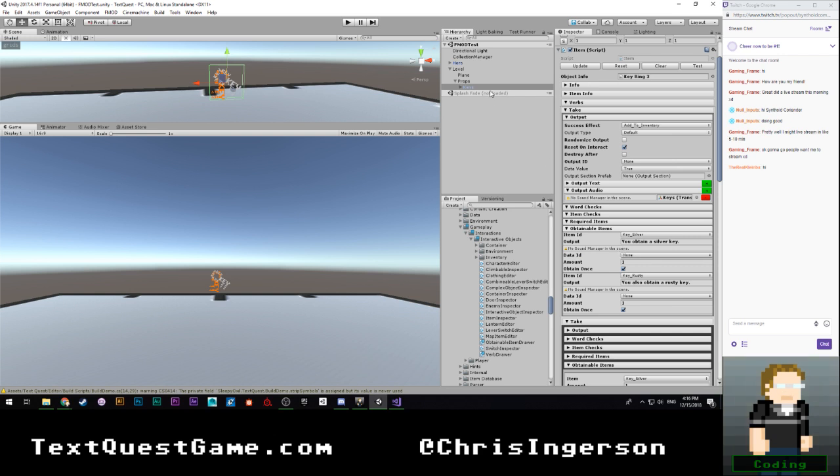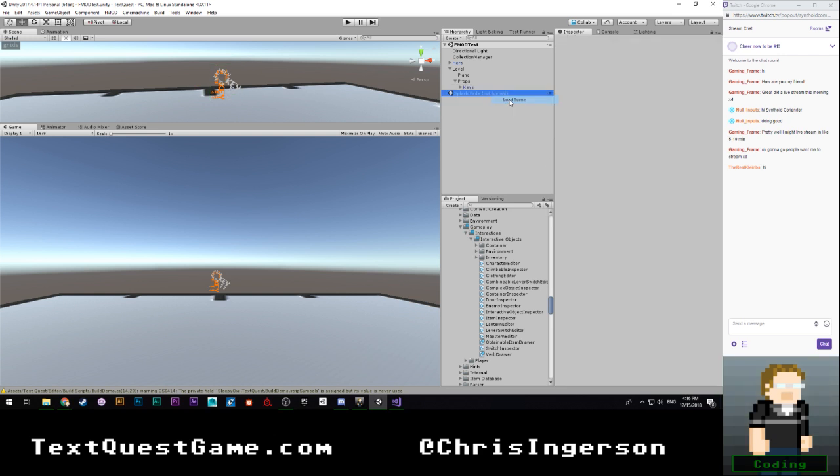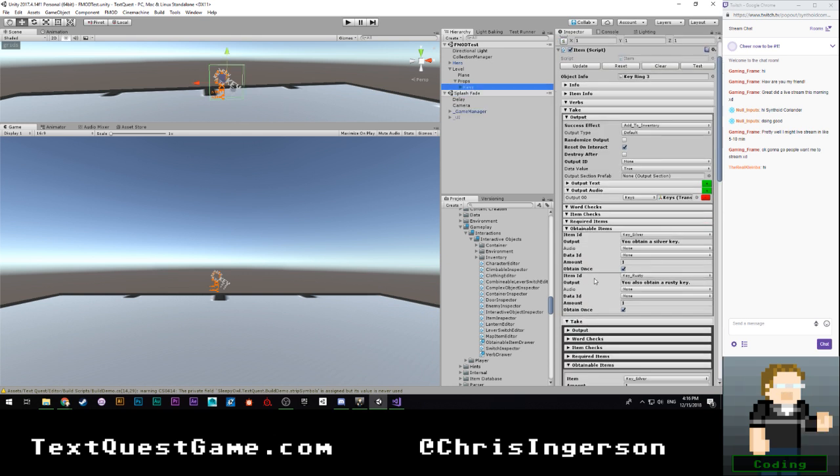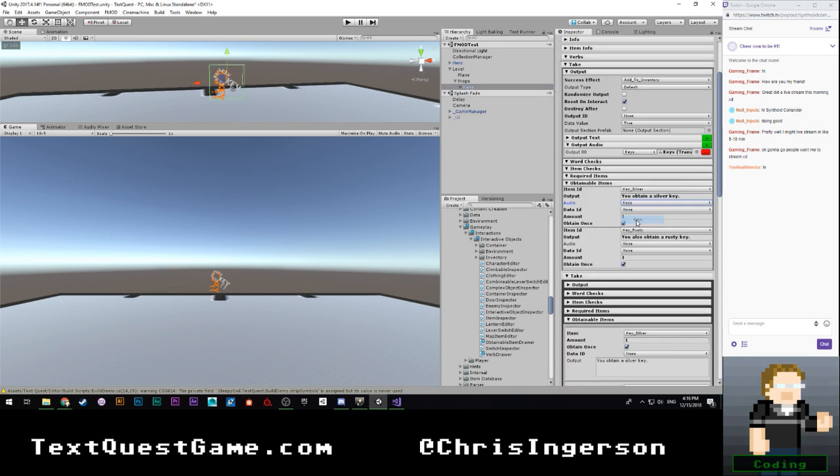No sound manager in this scene. That's all fine. Let's go ahead real quick and just load that scene. So that should load our sound manager. So now I can select that. Let's go ahead and add keys and keys. You also obtain a rusty key. We're just going to go ahead and let that all go.